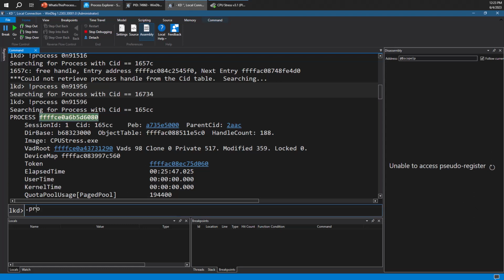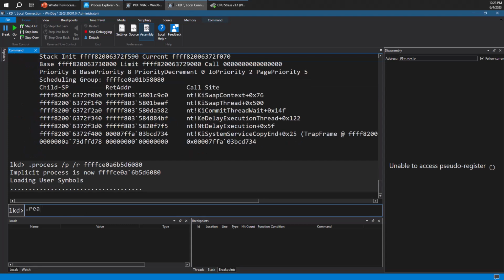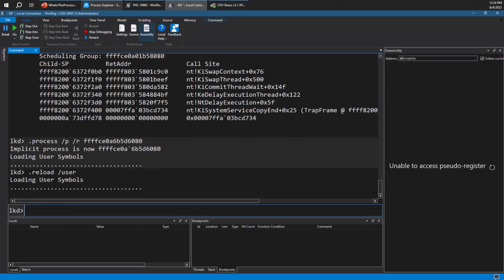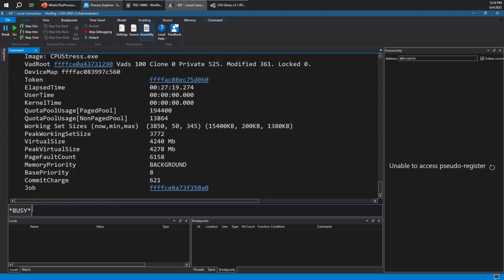So here's the process. I'm going to use the .process command and switch to this process by using /p and also /r to force user mode symbols to be loaded. The other option is to use the .reload /user command to do essentially the same thing. So we can do either that or the other. Both of them will do the same thing. And then once we perform that switch, if you look at a particular thread, we should be able to see the full details of the call stacks, including kernel and user part.